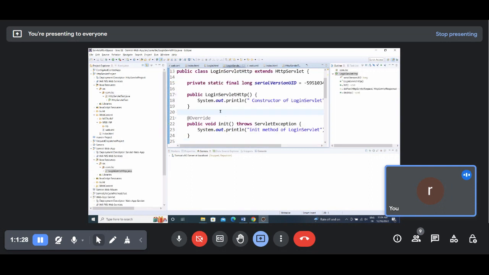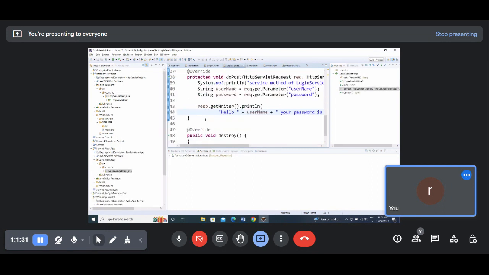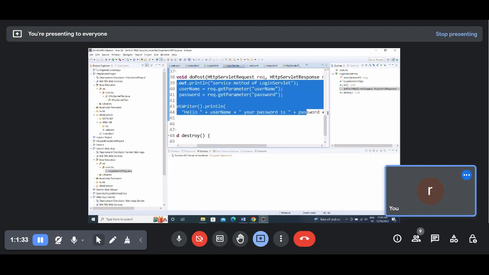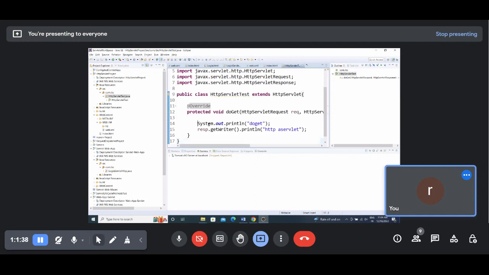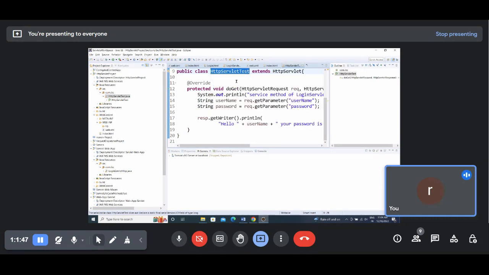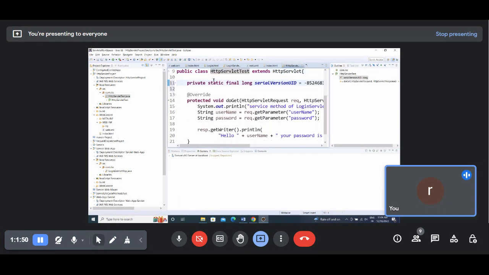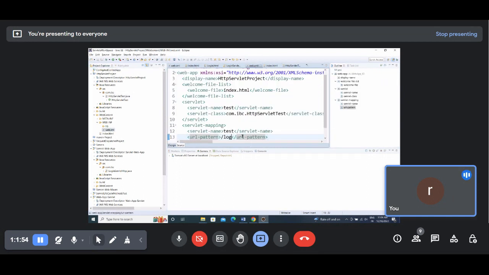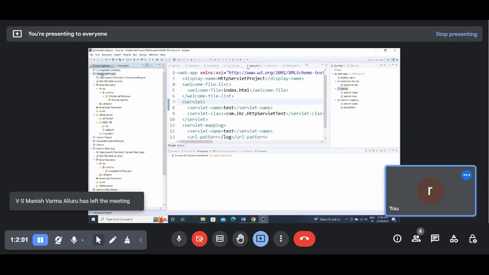Now go here and copy that code, paste here, generate this code as well. Now configure slash log as a URL pattern for that. That is while submitting the login button. Okay. Now let's run it.